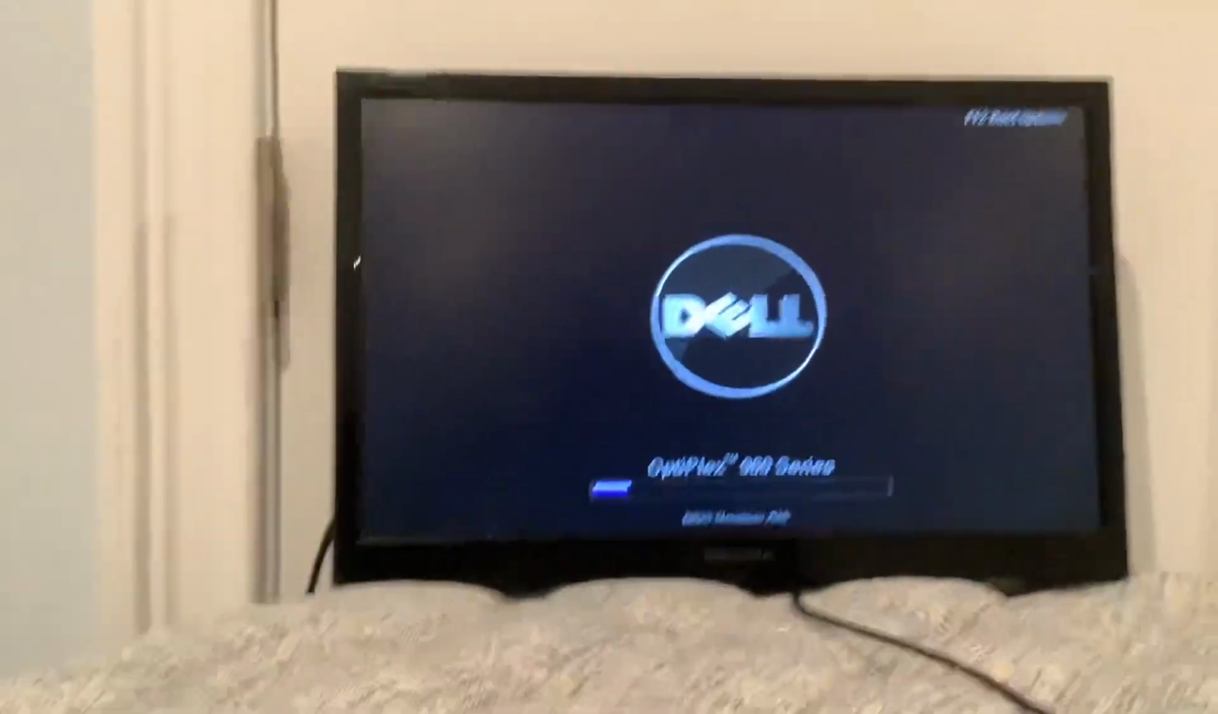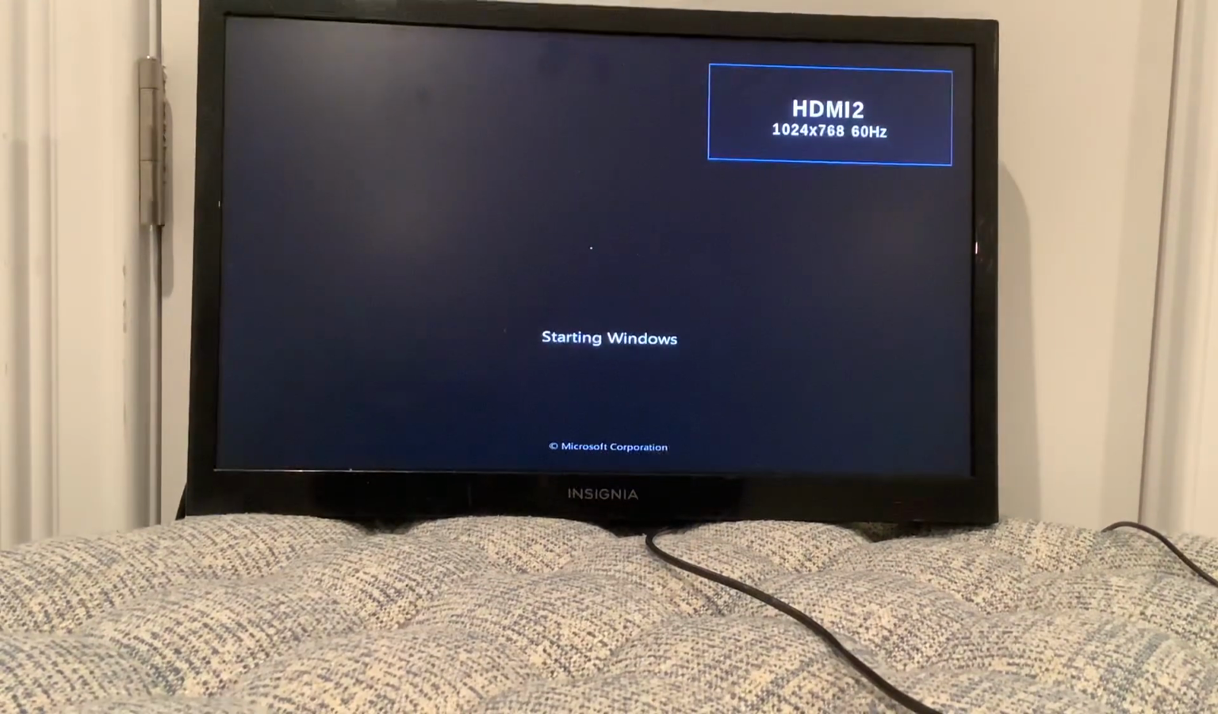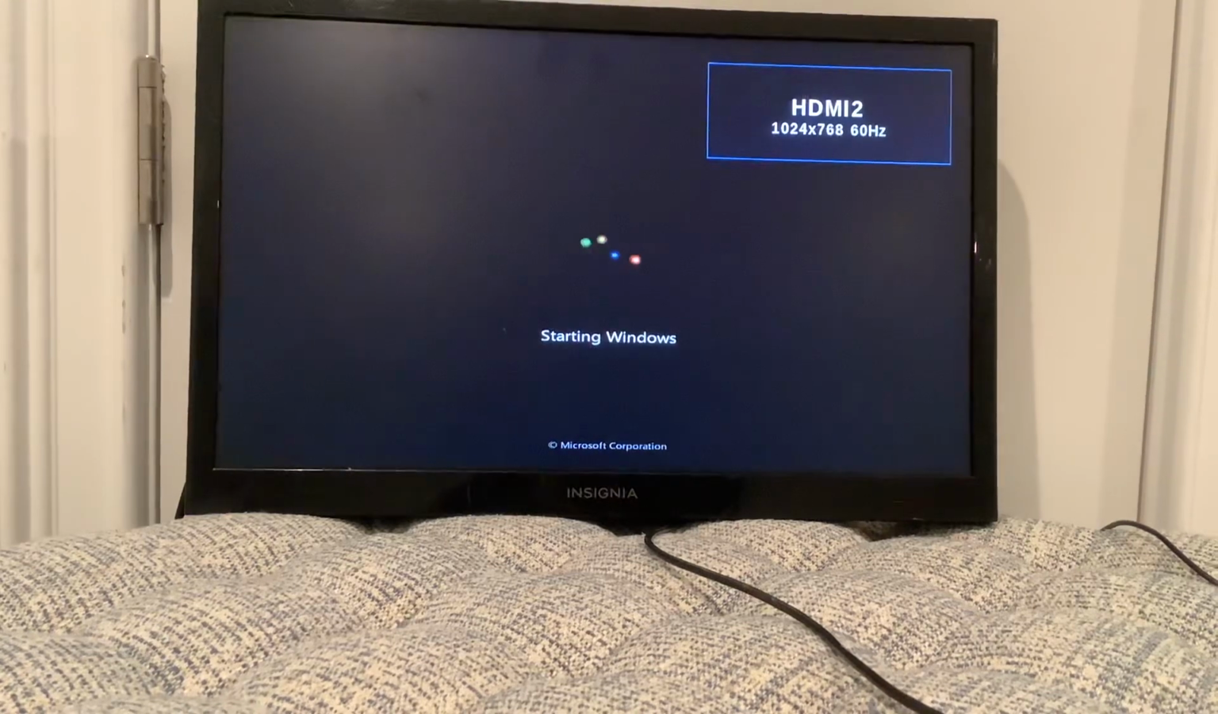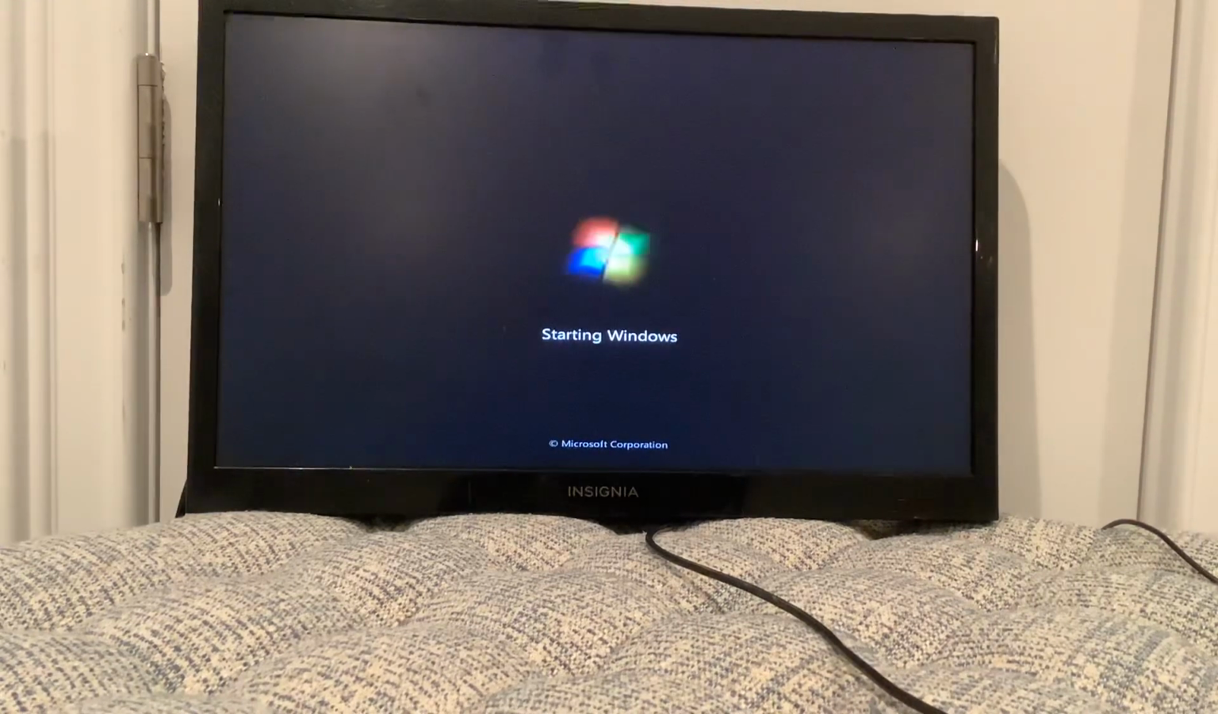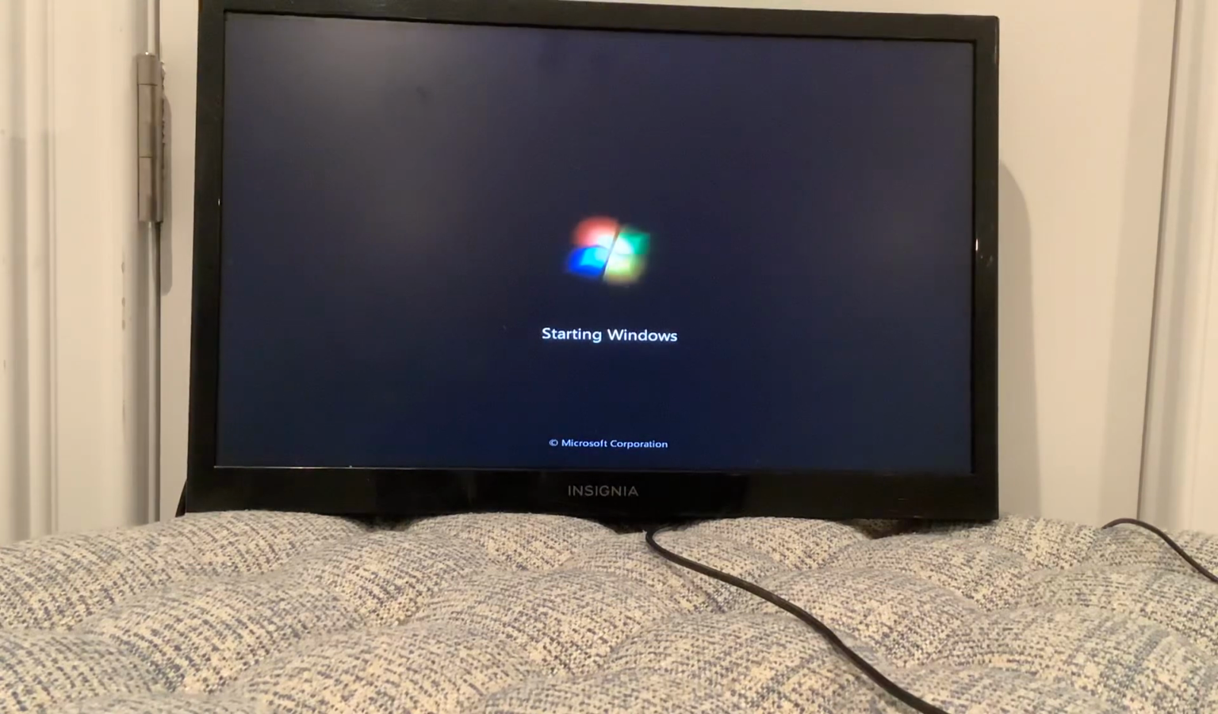You know what? Let me just adjust this real quick. So now that other way should work, but it may not really work on this computer, but in your case, it will work. So right now we're going to boot into this weird, whoever's operating system this is. We're going to boot into it.